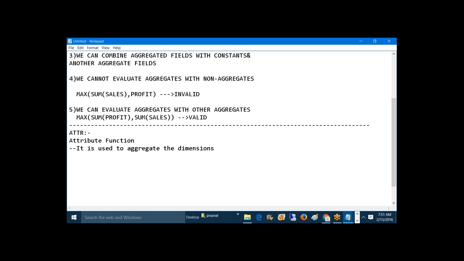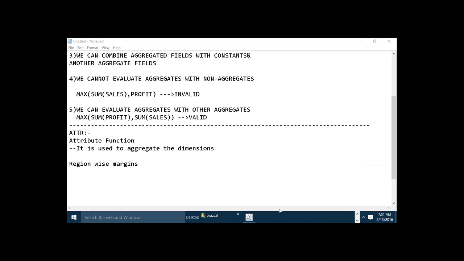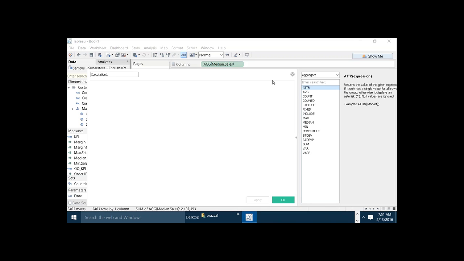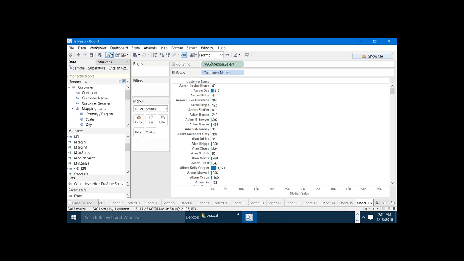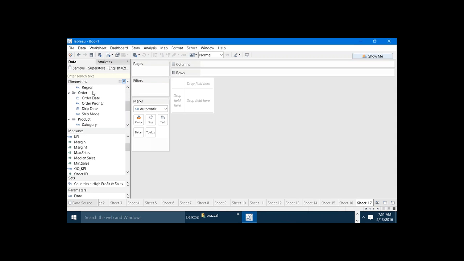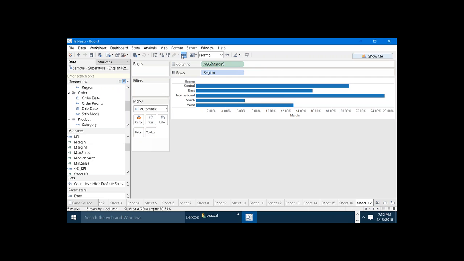So I'll discuss one task like that. I would like to show the region-wise margins. How do we get the region-wise margins? Just go to Tableau. I already have the margin field. Just drag the region, drag the margin and drop it into columns. So it is showing us the region-wise margins.